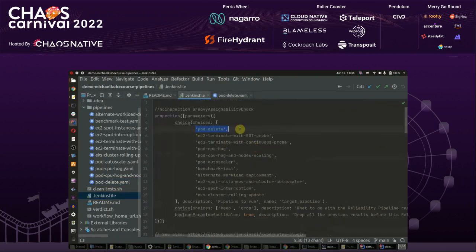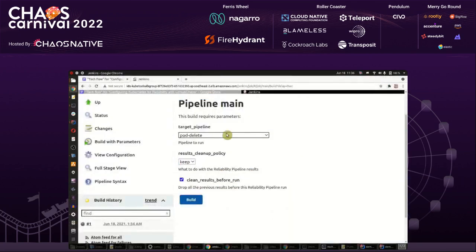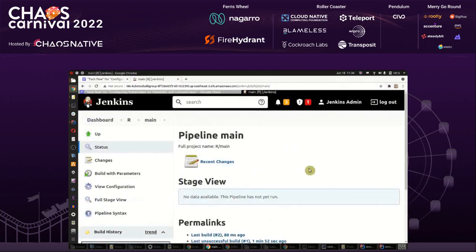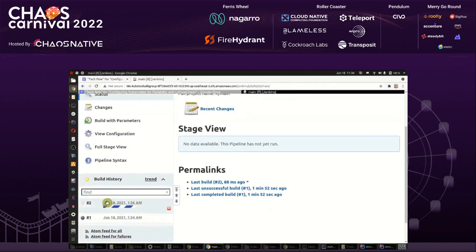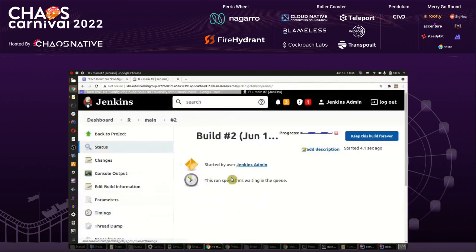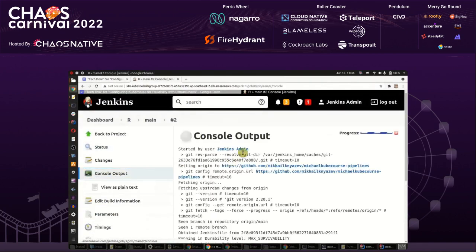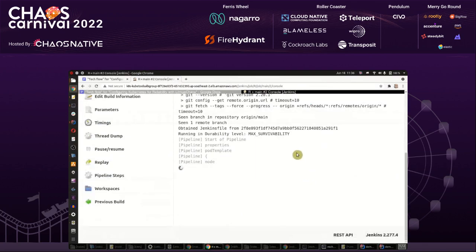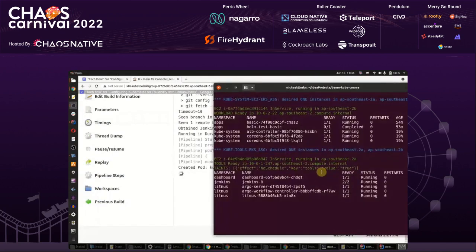Pod delete. So we are choosing it here: pod delete, clean policy keep, clean results before run, yes. And we start running it. Let's go to console output, and we can observe what's happening.